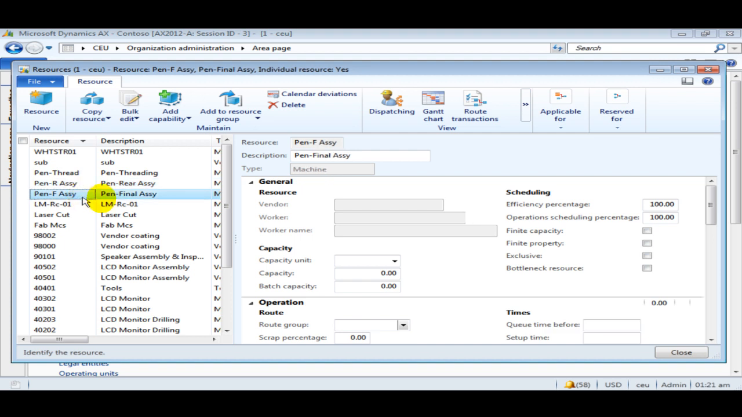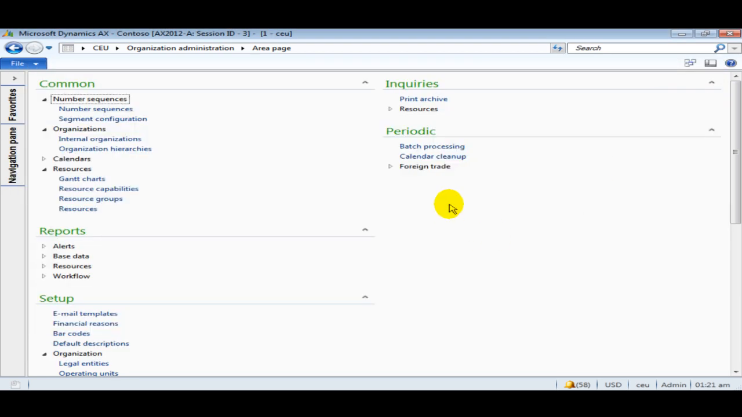Now as you can see, I have created three resources: pen thread, pen assembly, rear assembly, and pen final assembly, similar to the way we have created the pen thread resource. This completes the resource creation and the resource group creation.